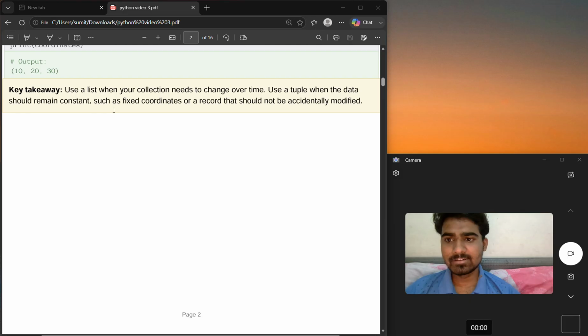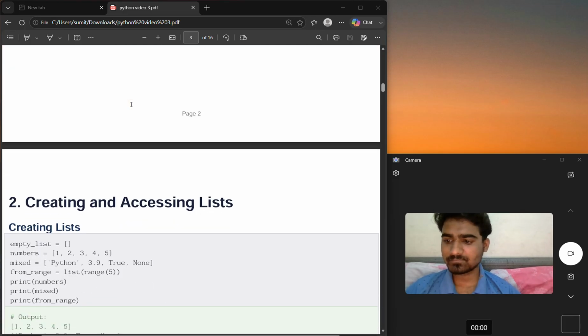This is a key takeaway: use a list when your collection needs to change over time. Use a tuple when the data should remain constant, such as fixed coordinates or a record that should not be accidentally modified.